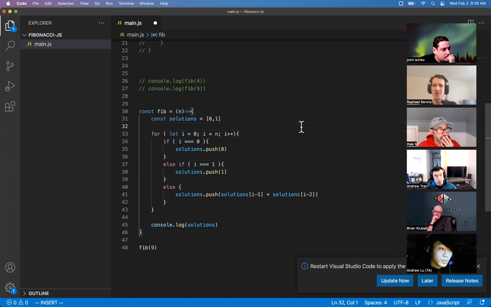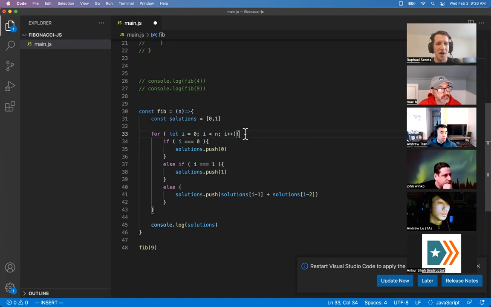I guess it depends on your sense of aesthetics. So I prefer doing it this way because it lets me have the simplest for loop possible. I'm starting at 0, I less than n, I plus plus. This is like the most basic for loop ever. It doesn't get any simpler than this. I like starting with an empty array, and I don't mind hard coding a couple cases.